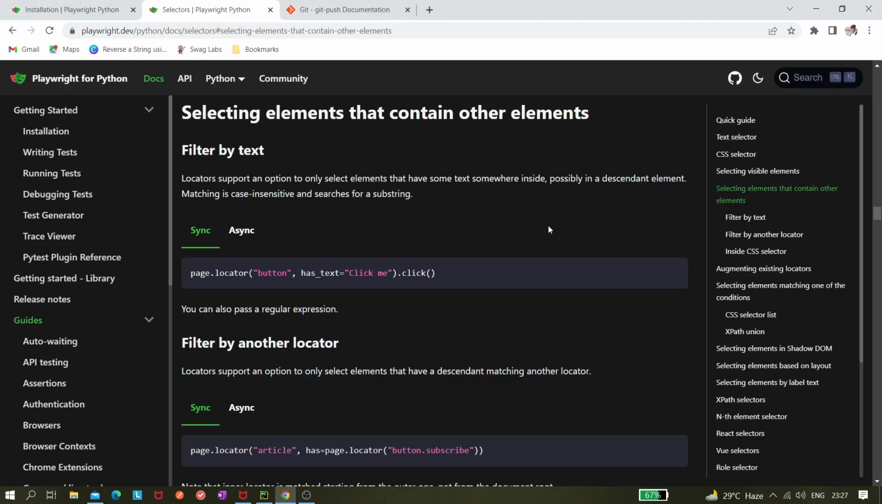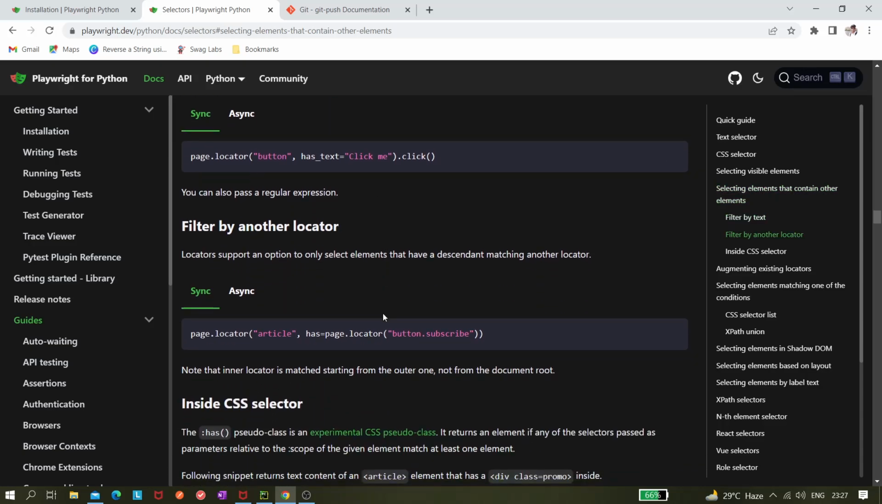Hi all. So today in this video we'll be learning about how we can select an element that contains other elements. Playwright has given a few options to do this. This can be done with XPath or CSS as well, but the Playwright team has given some unique locators, a unique way to identify these elements, which I will be covering in this video.